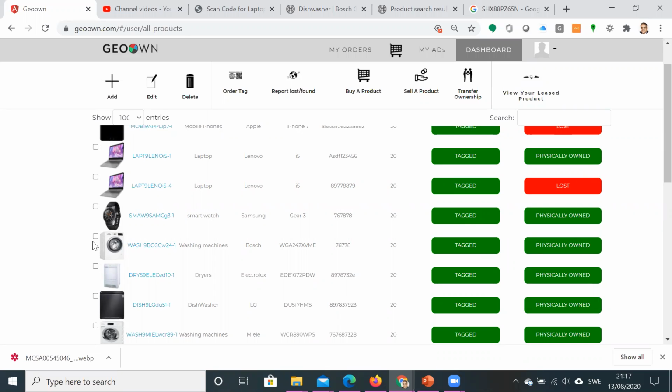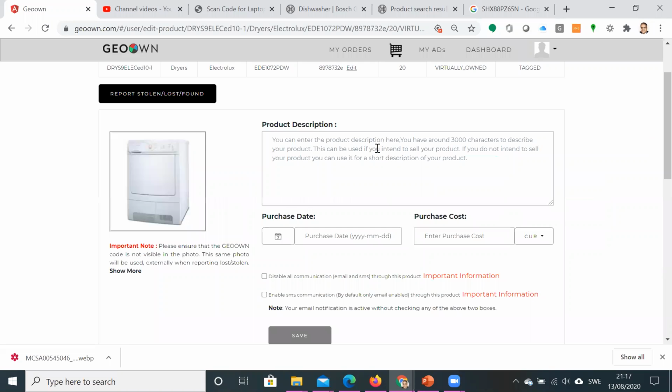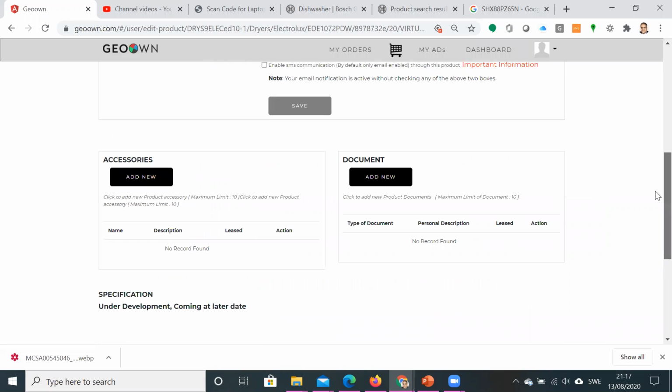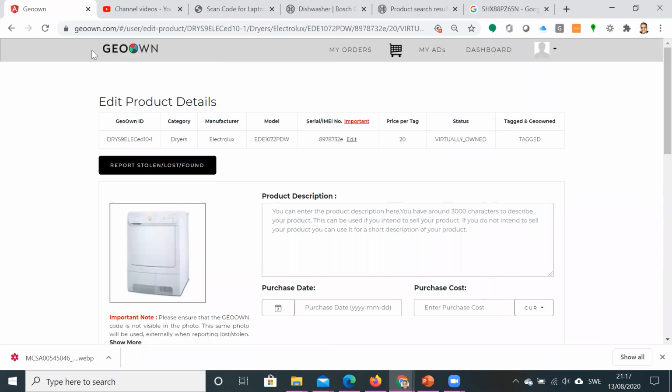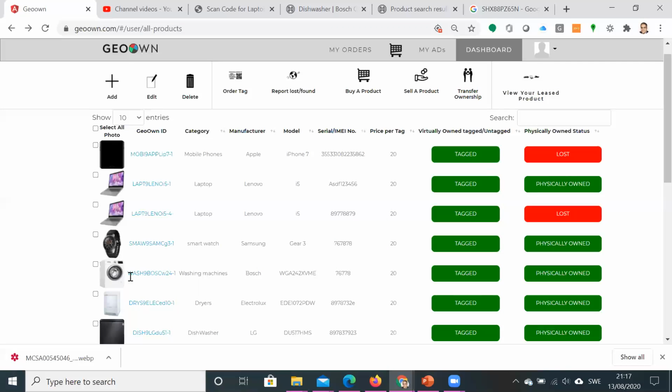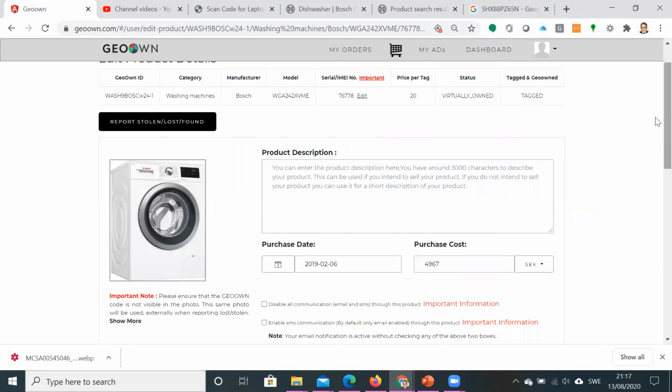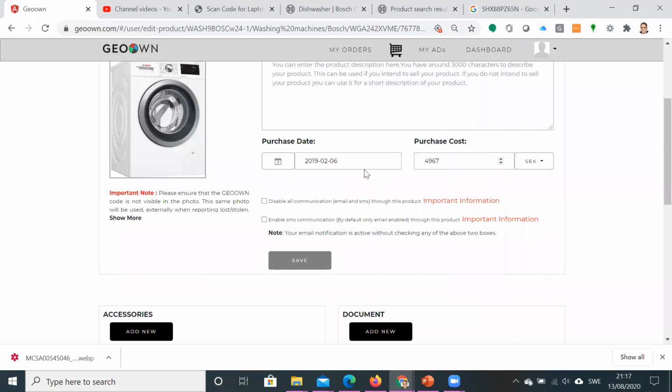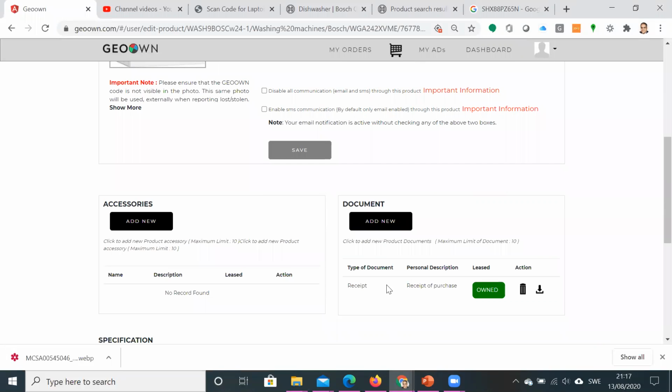Now here, what you can do is, in your washing machine, you can basically add all information about your product. So let me take you one step ahead, and I'll show you something which we have already added data for. I think it is this one. Yeah. So we have added data here, and it was purchased some time ago for this cost. And all its receipts and everything are here.